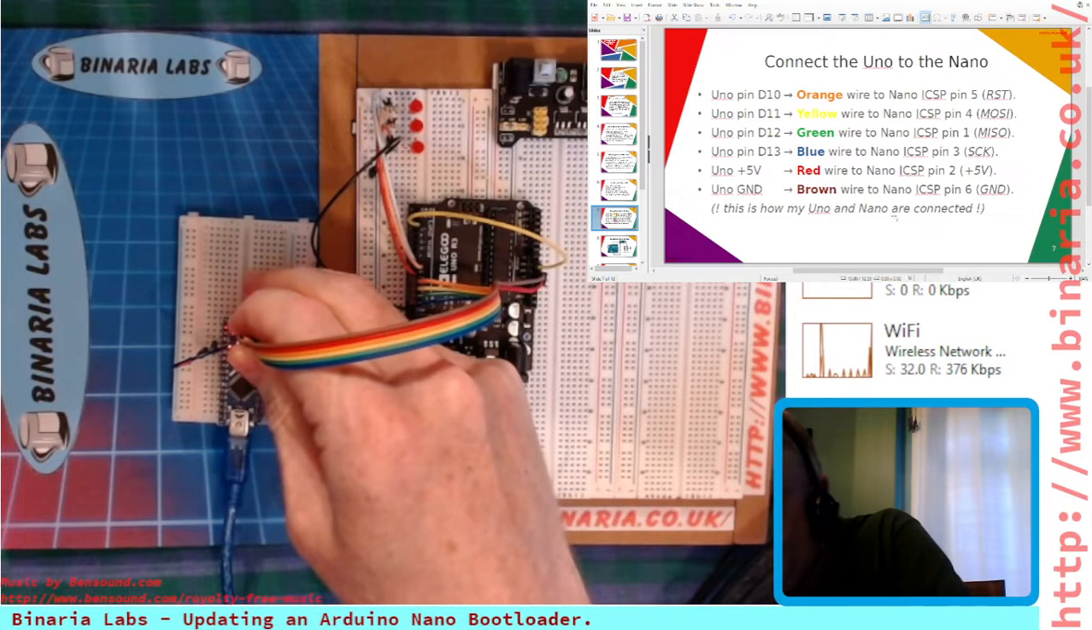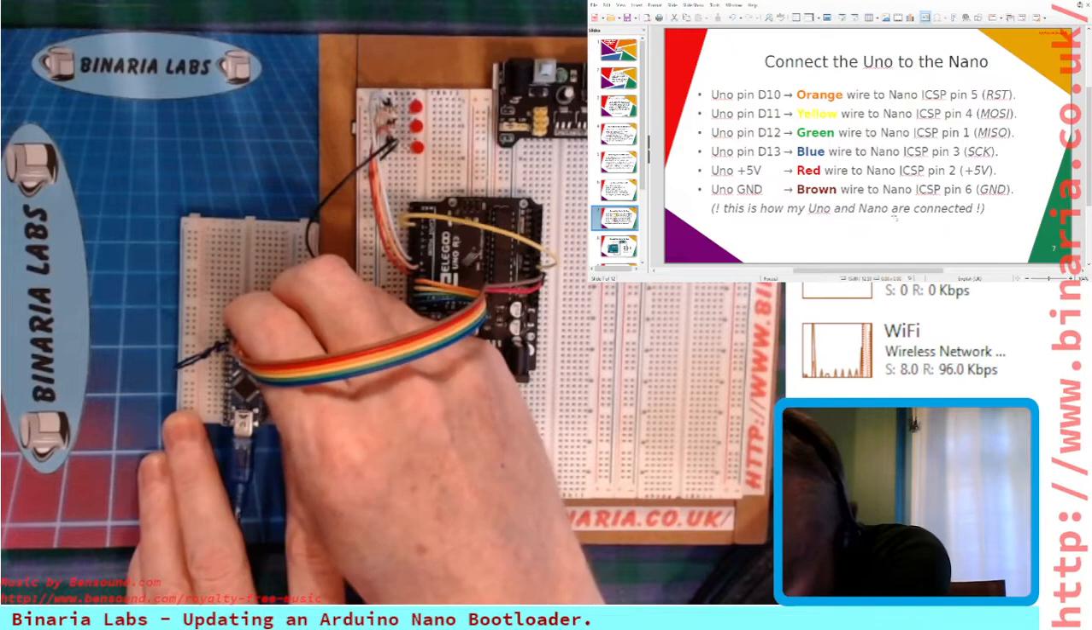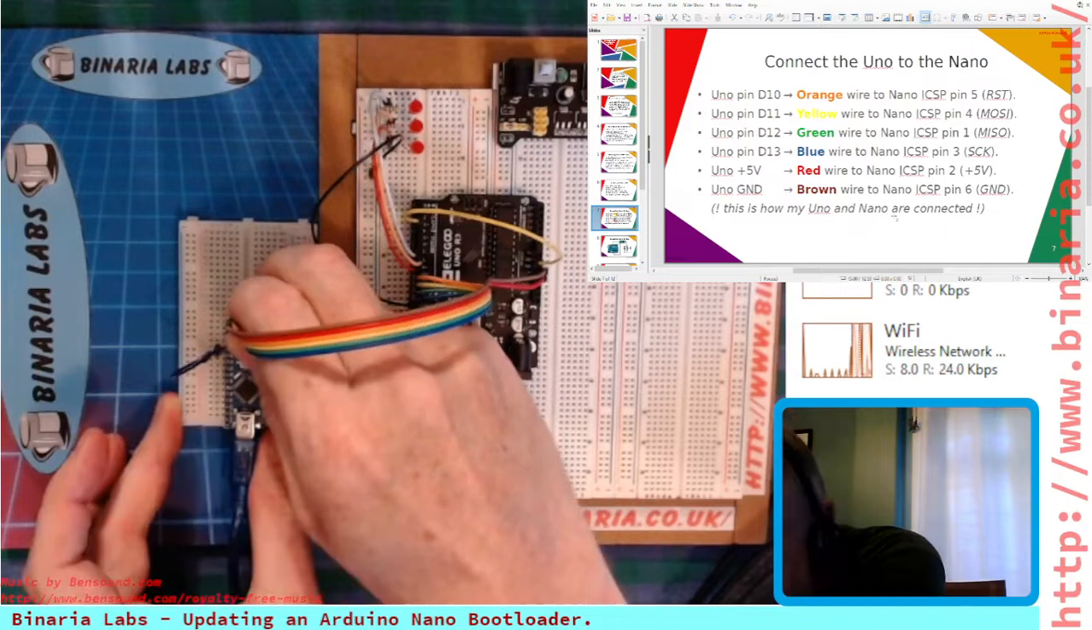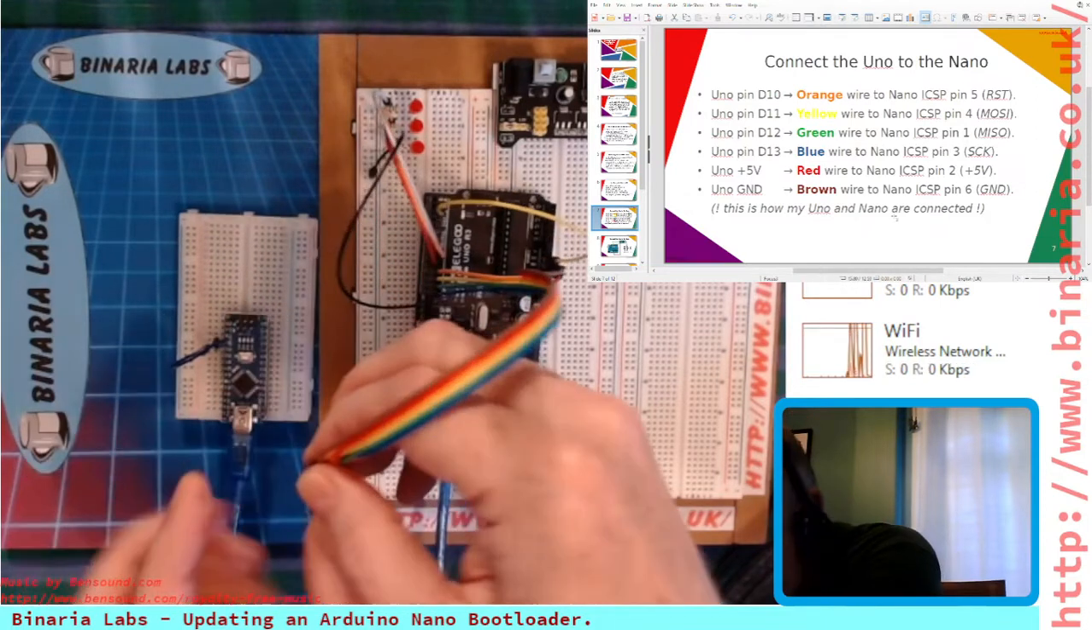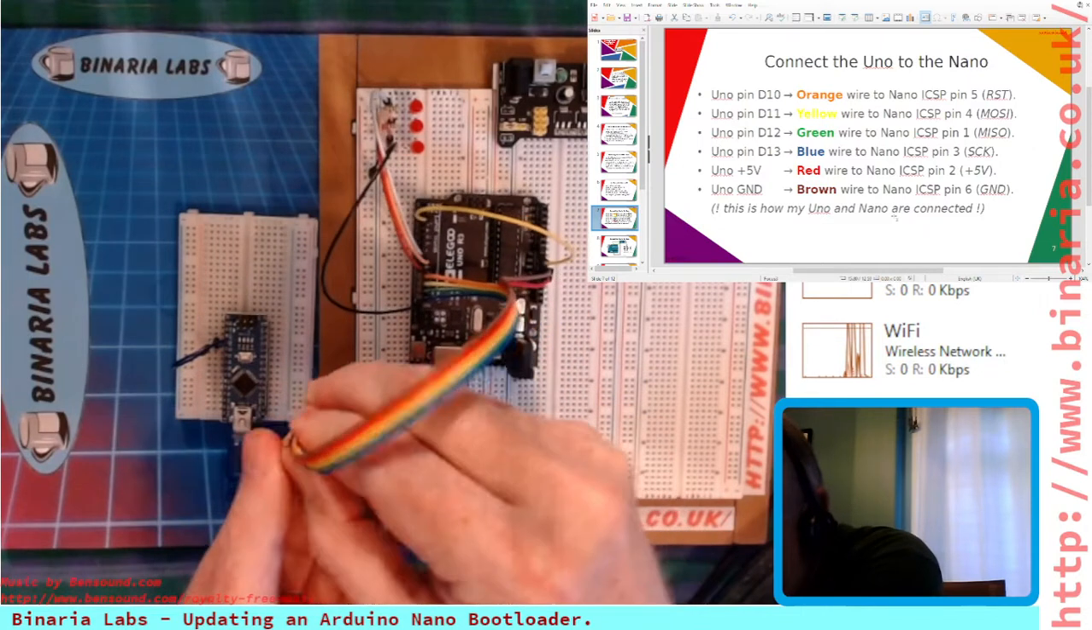I'll depower it first, and this is quite fiddly.